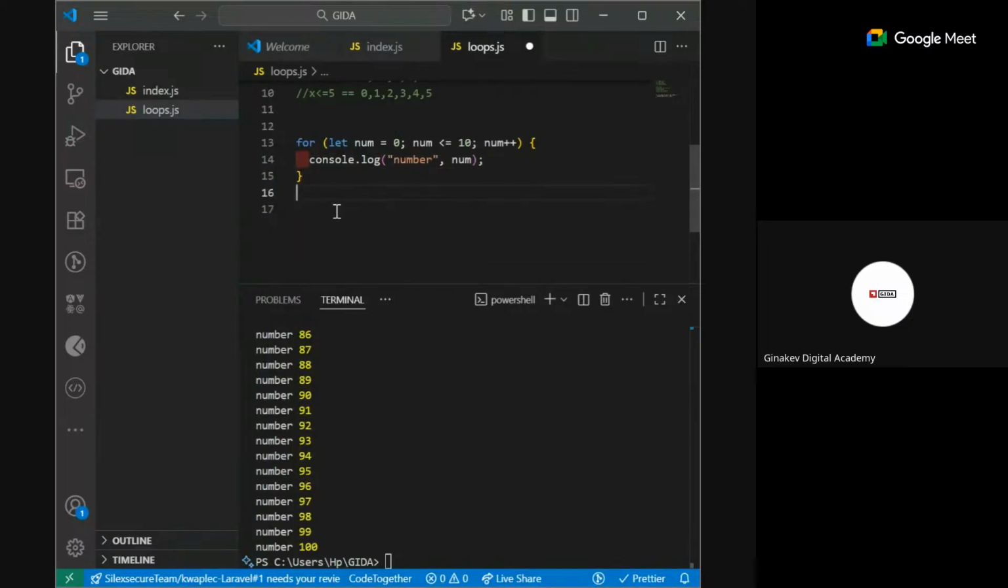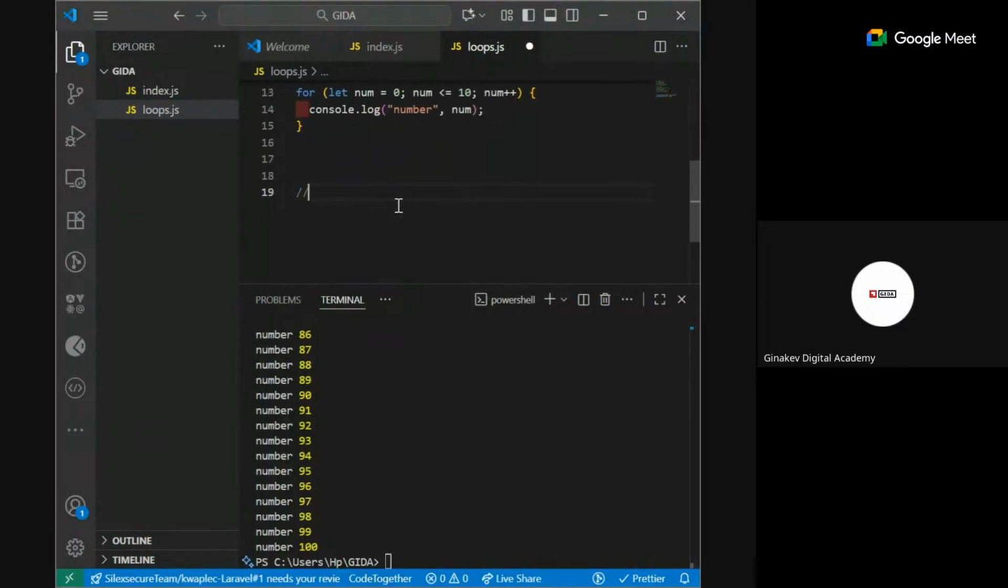So we've understood the concept of the for loop. So moving forward, I said we have the while loop, right? So let's take the while loop.